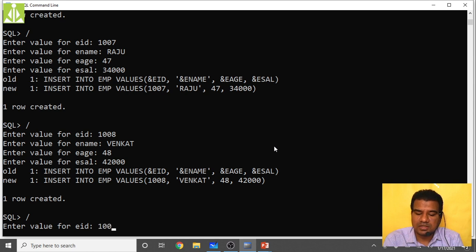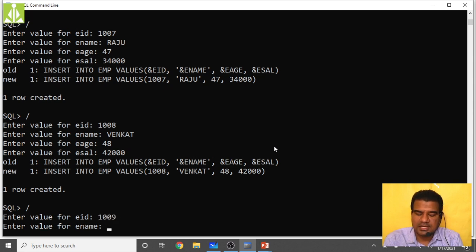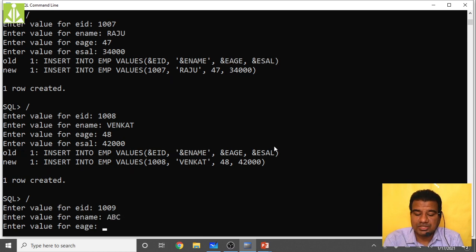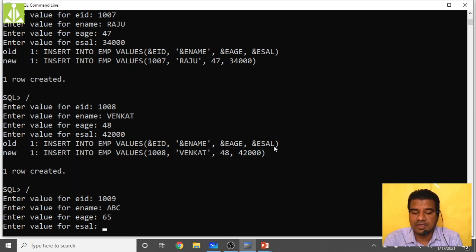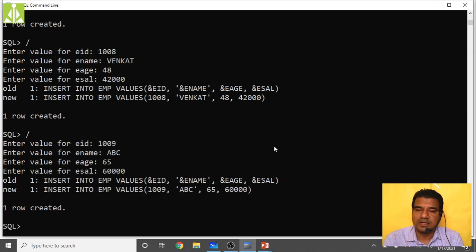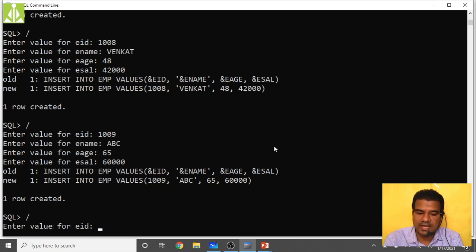So 1009. Okay, then it is asking the person's name, some ABC. Then it is asking age, some 65 years. Salary it is asking, some 60,000. So like this another row got created. So I have created up to 1010. Okay, I want to create another. Just type the forward slash, then 1010.